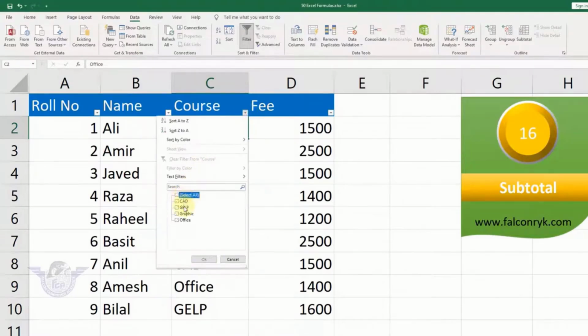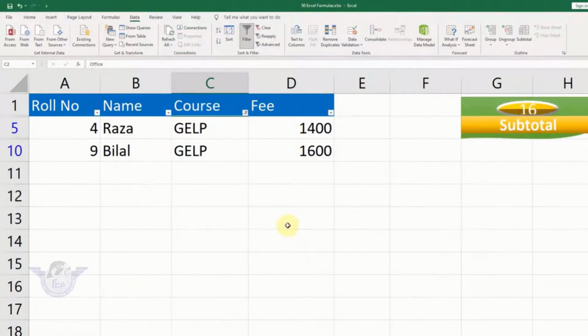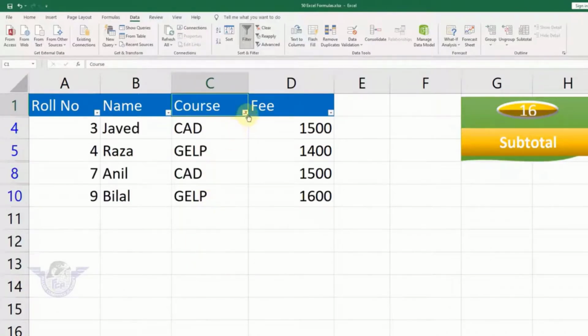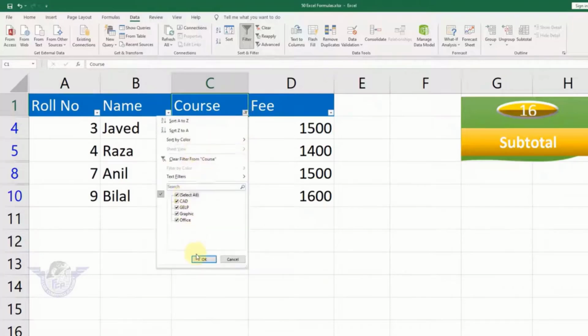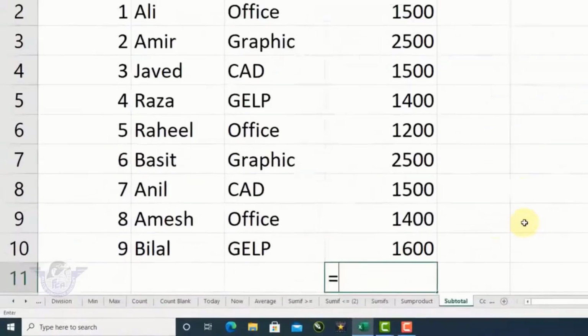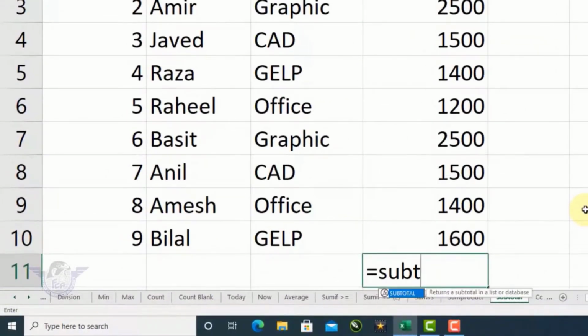For example, if I select JALPAC here, I want the total for JALPAC to appear when I click on it. When we click on CAD here, the total for CAD should appear, and when you click on select all, the total for everything should appear. So first, you need to apply the filter. After applying the filter, we will add the formula here. For example, I typed equals to and then wrote SUBTOTAL. As soon as we type subtotal, the formula appears below in blue.